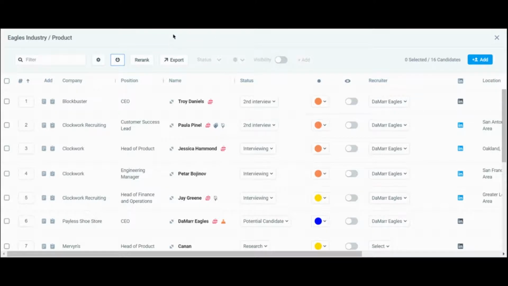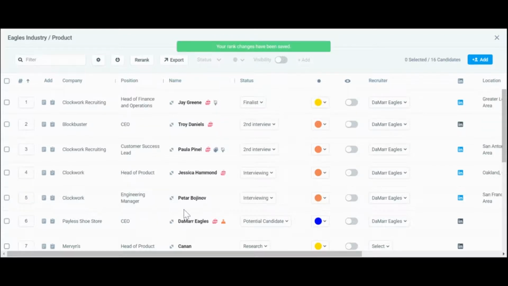Now let's say I am deep in qualifying my candidates for this project. I have just completed a call with a potential candidate, recorded my notes, and I've changed their status. So for example, we're gonna go with Jay here. We just got off the call with him. We'll change his status to a finalist, which will keep him where he's at. But if we change his rank number to 1, that will move him to the top and move everyone else down by 1 rank.